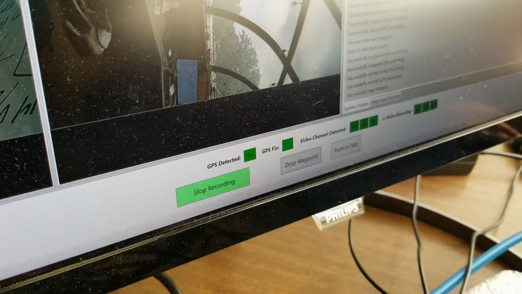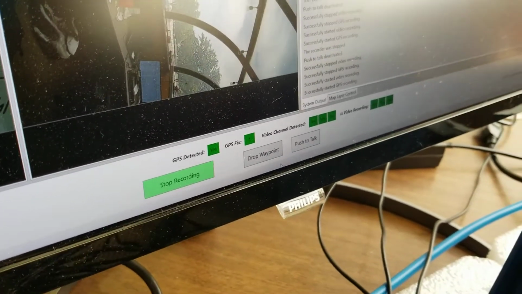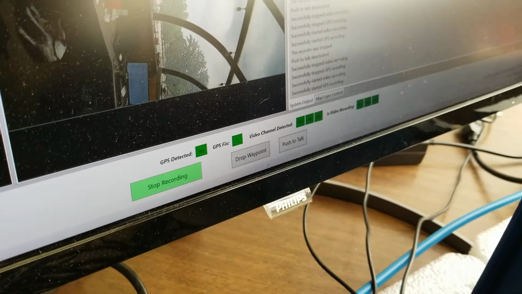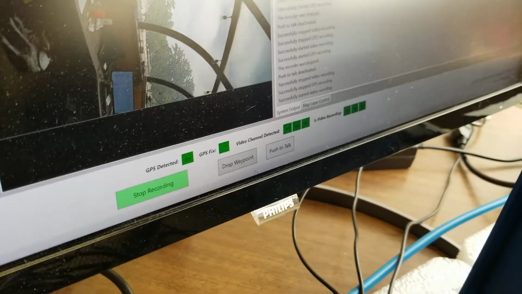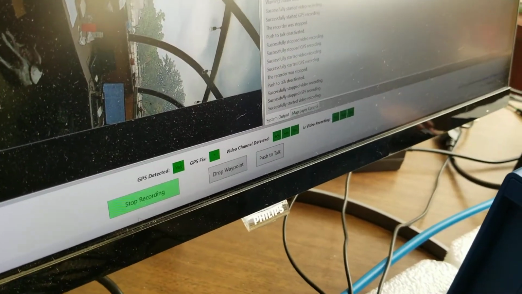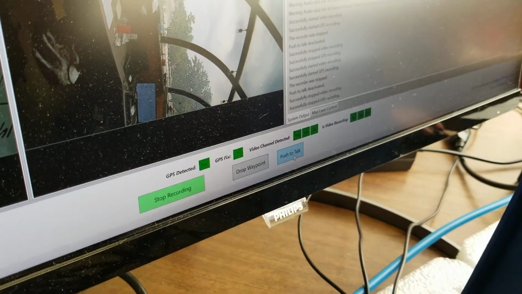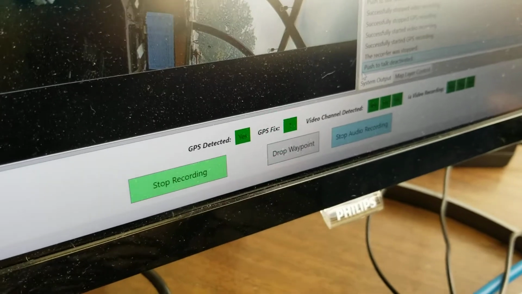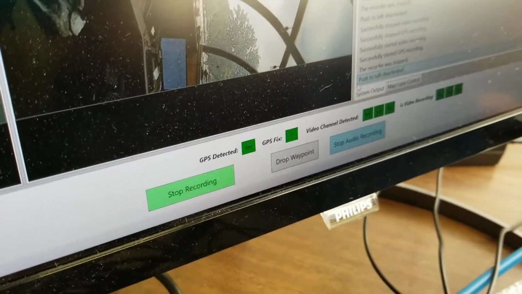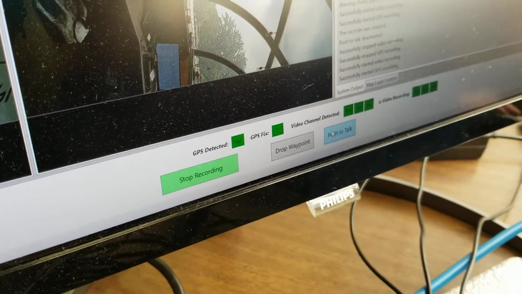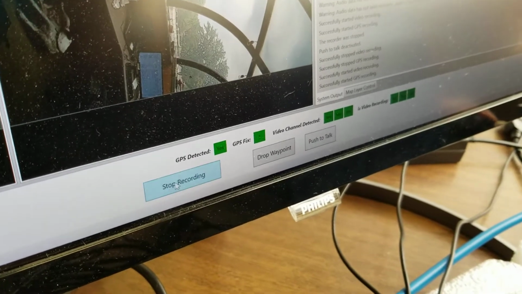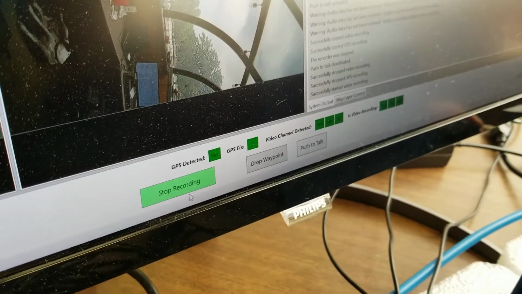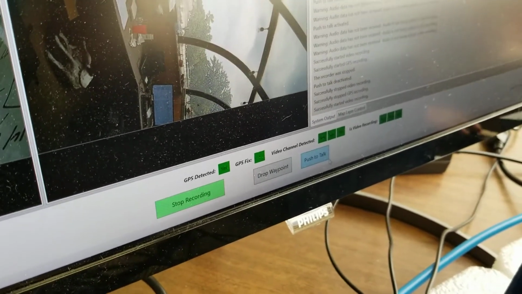So as a quick test here, if I start recording, in order for push-to-talk functionality to work, it has to be recording. Once it's recording, right now, there's no audio being recorded because the push-to-talk has not been enabled. Once the push-to-talk is pressed, for example, if I click this button right here, audio is now being recorded to the video. Once I stop it, the video is still being recorded. As long as this is flashing green, the video is being recorded, but no audio is being recorded.